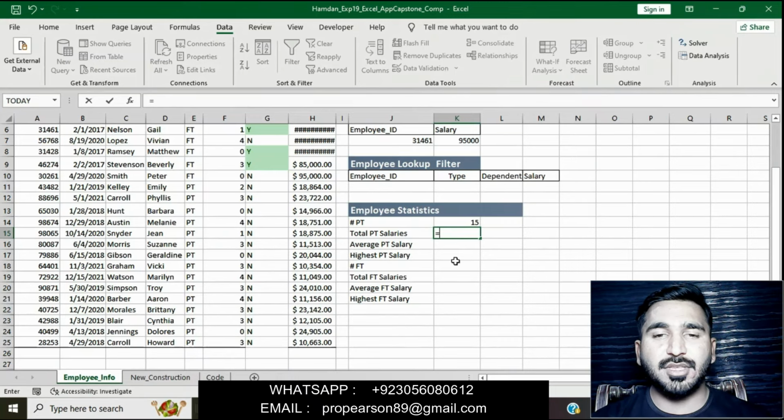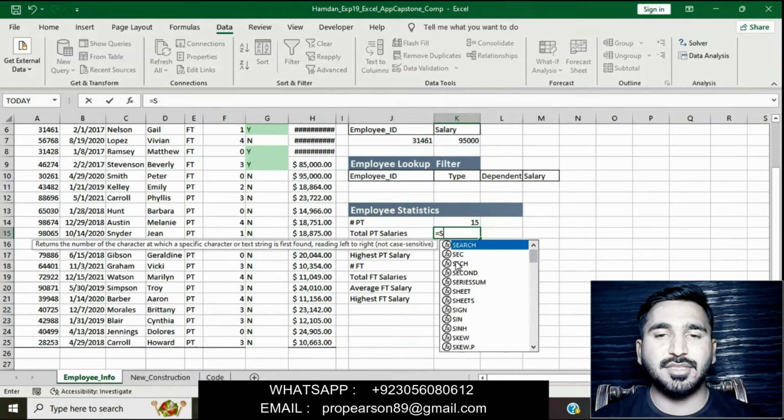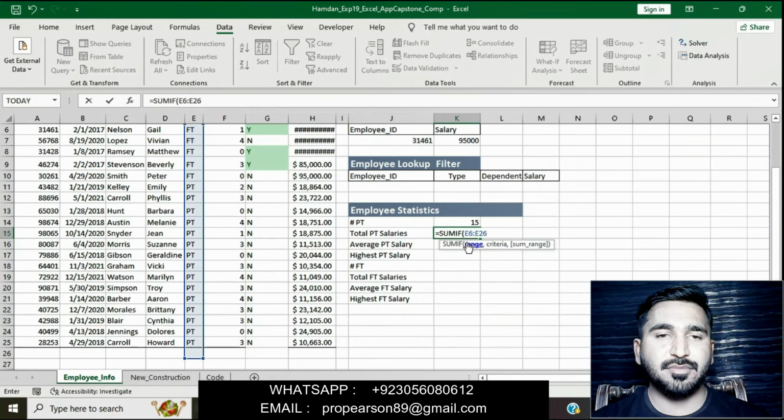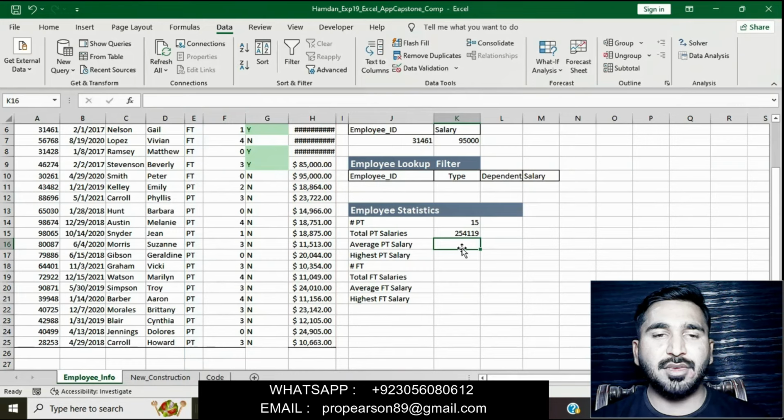Press equals and then enter the conditional statistical function in cell K15, the SUMIF function, and then we will enter the range here: E6 to E26, and then in inverted commas enter PT. Then H6 to H26 is the second range, and then we will press enter. It will find the value in cell K15. Total PT salary is 254119 and the PT count is 15. You can see I have done this question now.